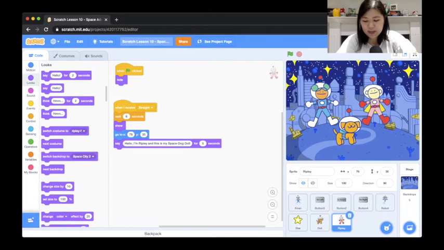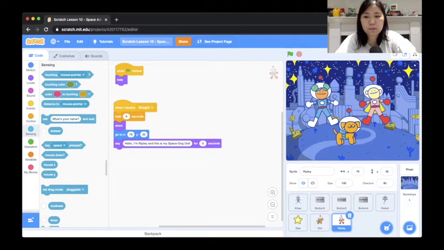Then I'm going to have Ripley ask, we're getting ready for a space adventure. Can you help us pack? So I'm going to have him ask that. So that's a sensing block. We have our ask block. And we're going to change the question to, we're getting ready for a space adventure. Can you help us pack? Question mark, and then wait for our answer.